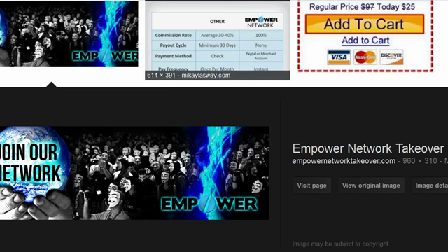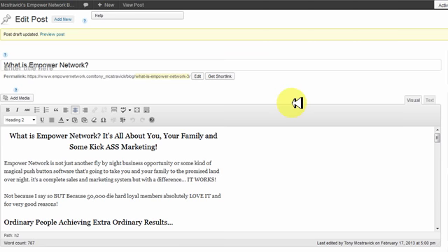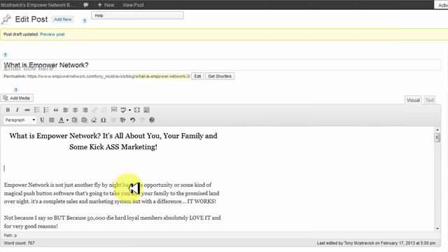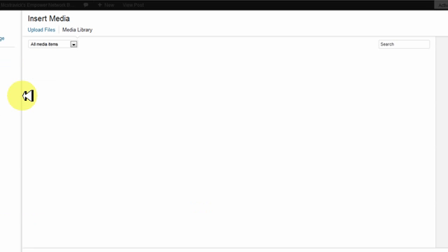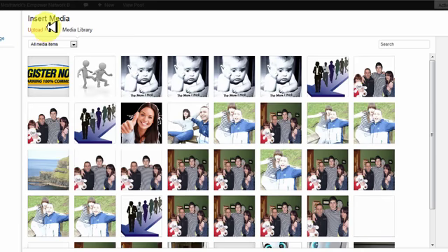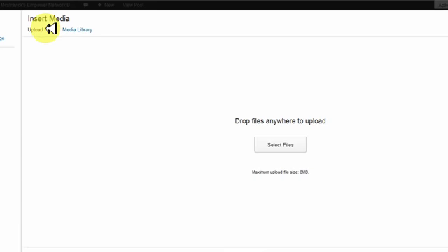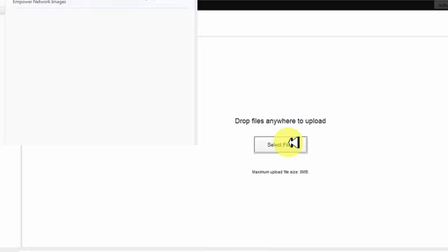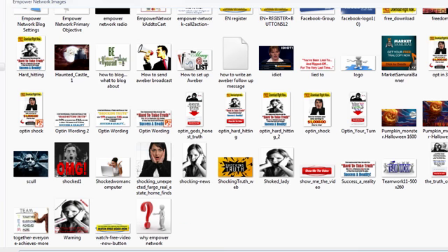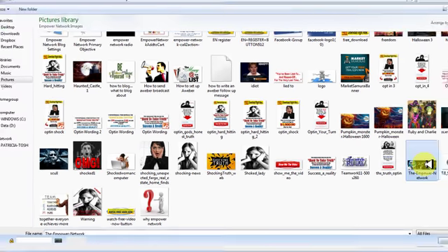So what we want to do is we want to come back to our blog, and we want to insert that image into our blog. So what I want to do, I'm going to put that image directly underneath the H2 tag here. So I'm going to just centralize that. We're going to go over to add image here. So add image. We need to upload it. Select the file. And it is the Empower Network one, so I'm going to click on that.